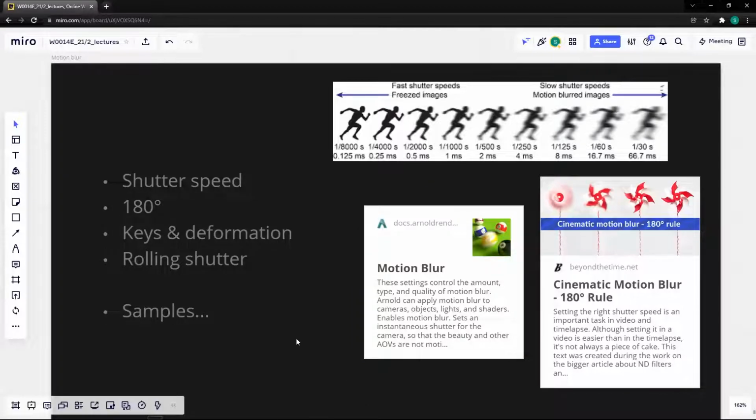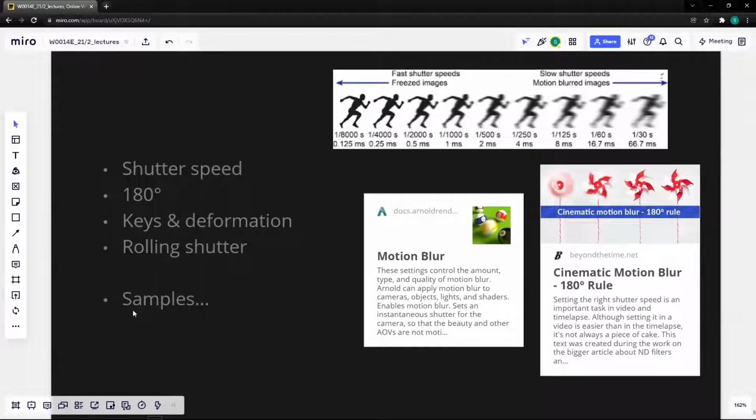And of course, also with motion blur, again, blur will slow things down for the renderer considerably.